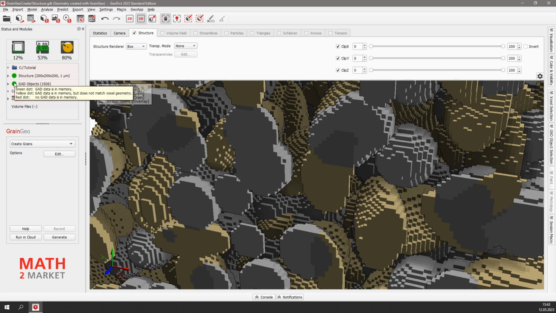In the project status on the left-hand side of GeoDict, the dot next to the GAD objects shows if GAD information is available. Green means that all sorted voxels in the current structure belong to GAD objects. Red means there are no GAD objects, and yellow means there are GAD objects, but also voxels which are not part of the GAD objects. Additionally, here we have the total number of objects in our grain structure.